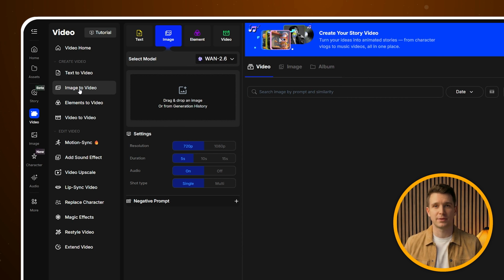Here's the workflow. Generate a starting frame. Generate an ending frame. Same character, slight variation. Then switch to image to video mode. Upload both images. Because both frames reference the same trained character, the face stays consistent the entire time. No morphing, no drift. Same person, start to finish.